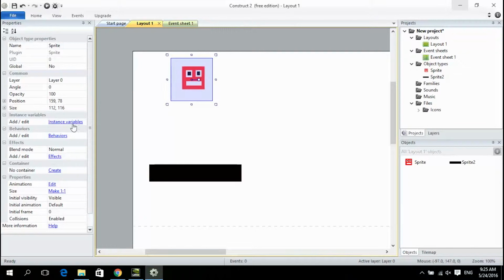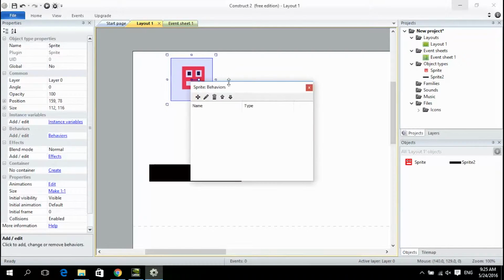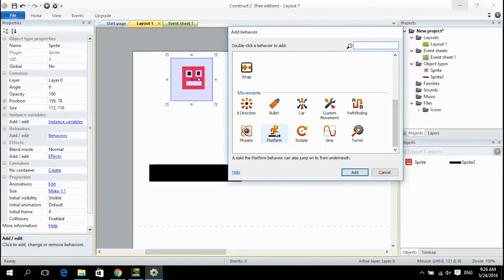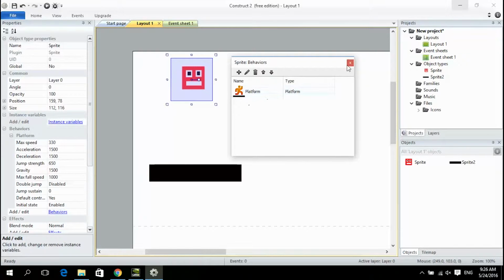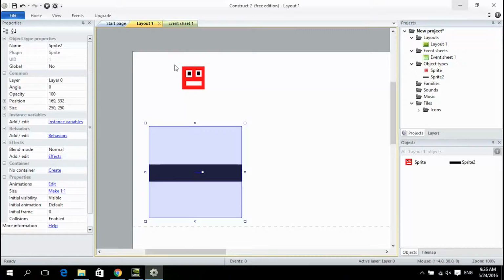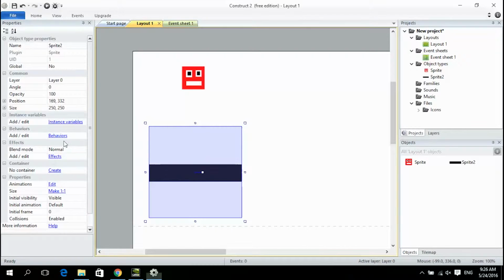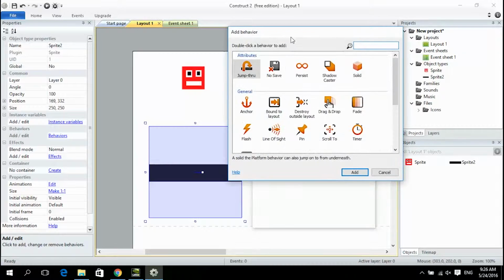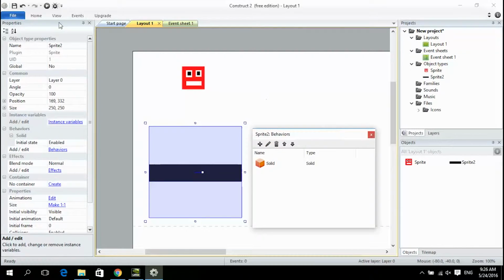Right, now the next thing we're going to do is set the behavior on the character. This is a platform game, so we want the character to move like a platform character, as you can see. And for the platform, well, you'll see. Now, notice how the character is moving downwards. It's actually falling, but you'll notice that the platform is not catching the character. Now, why is that? Well, it's very simple. The platform does not have the right behavior to catch the character. So we need to sort that out. We need to add a solid behavior so the character will fall on the platform.